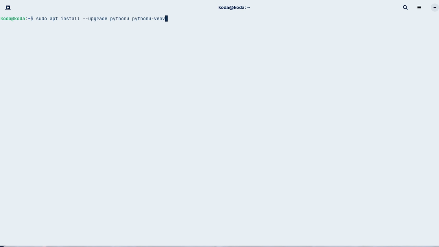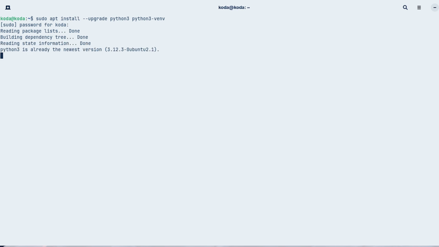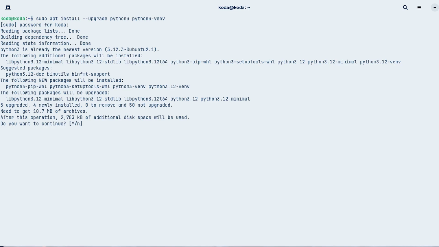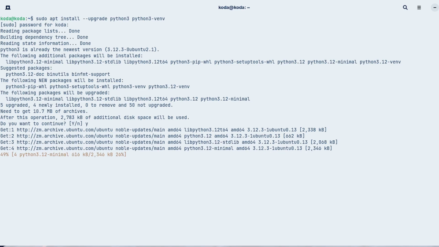So just press enter, and then type your password, the same password that you set up for your Linux. You see it's checking Python 3. You can see Python 3 is already the newest version on Ubuntu. Like I said, it's an Ubuntu based system. Then for installing Python venv, it's going to cost us 10 MB of additional system files. Just say yes, continue, and then you have it going.